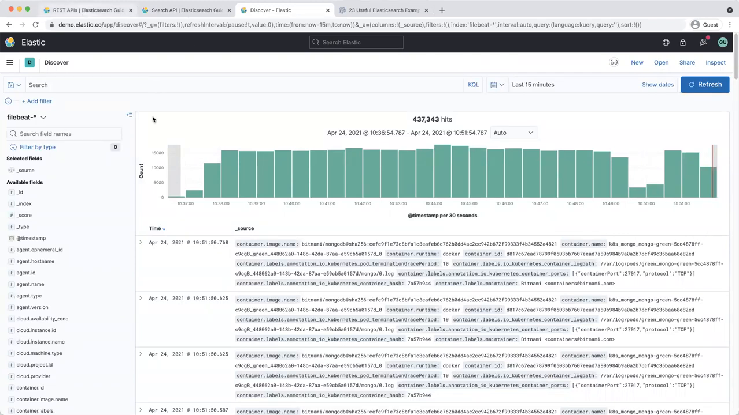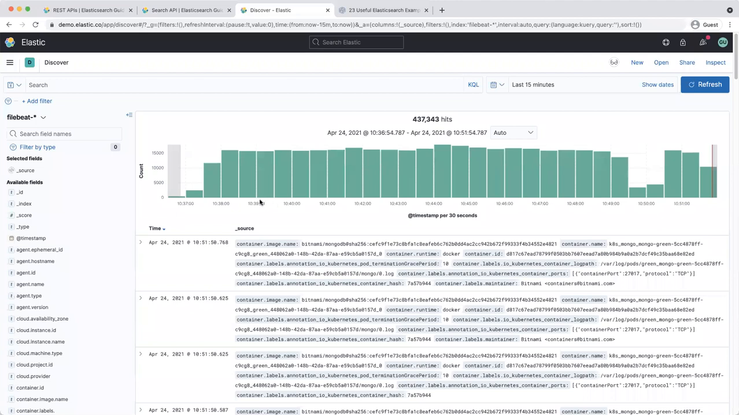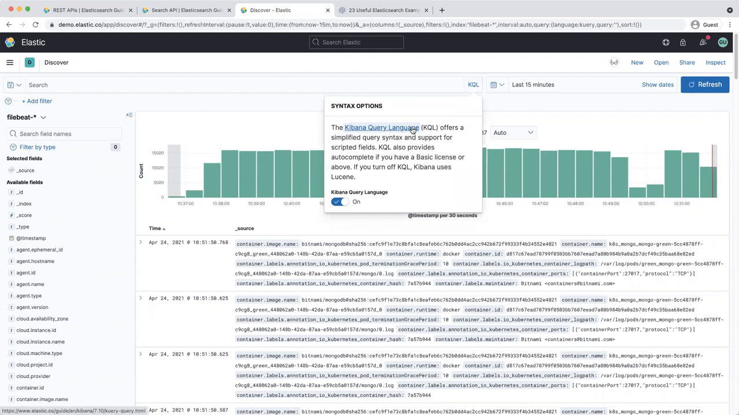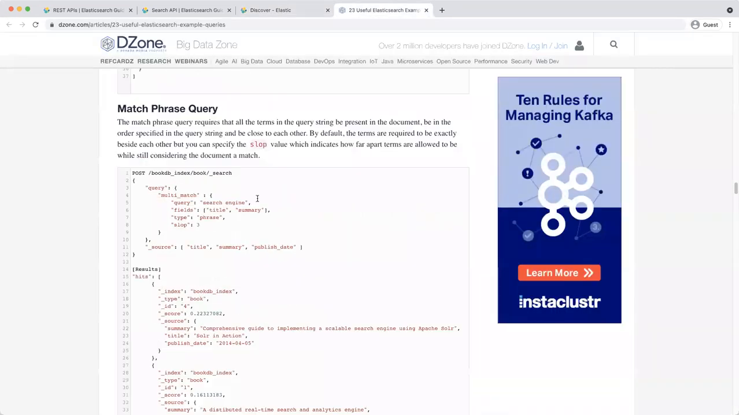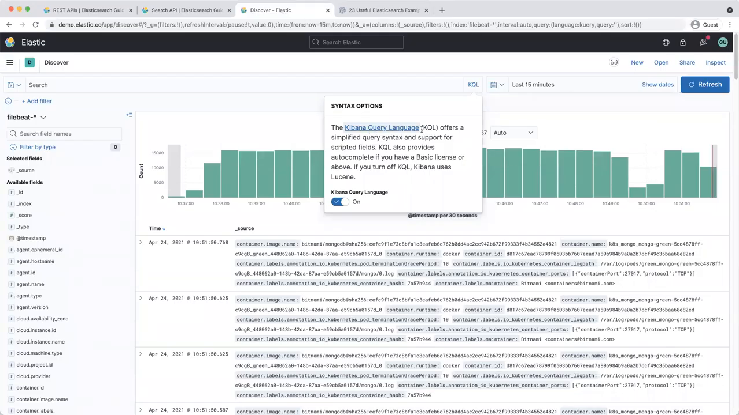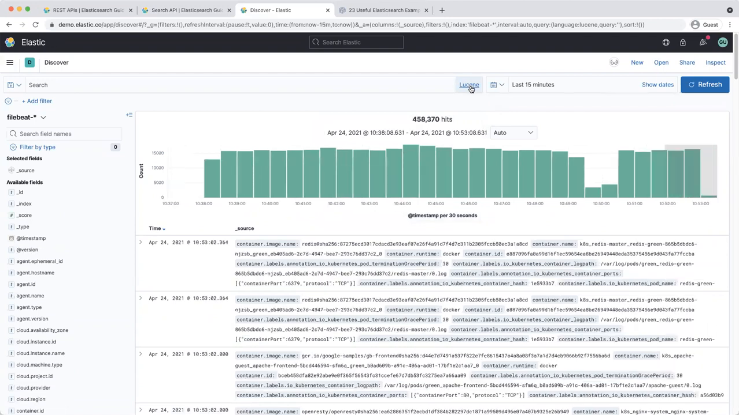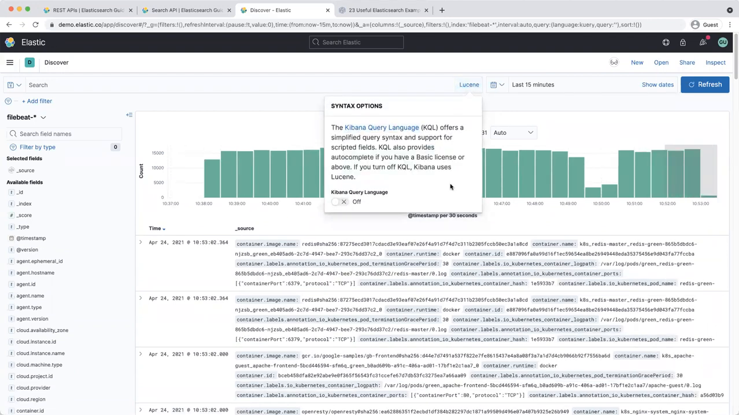So we already looked at some of the APIs that Elasticsearch provides to query the clusters and indexes directly. This one allows us to use two different languages. One is the Kibana query language, which is much simpler than these weird syntaxes, which could be harder sometimes. The Kibana query language is a much simpler way, and you can always turn it off if you want to directly use the Lucene language to query. So let's try the Kibana query language.